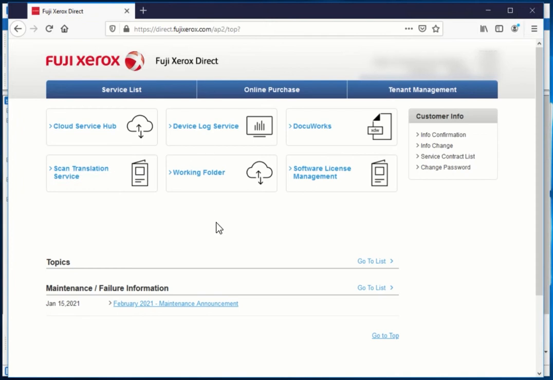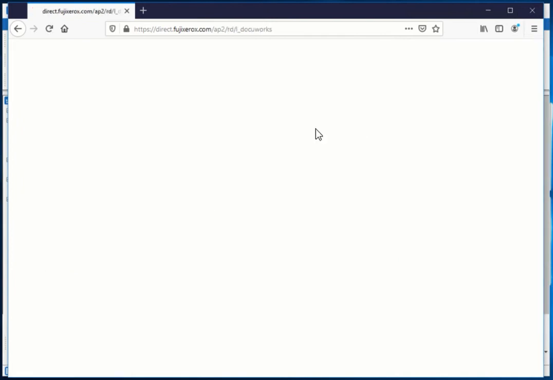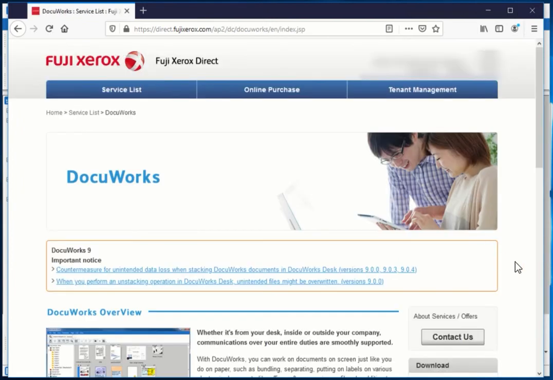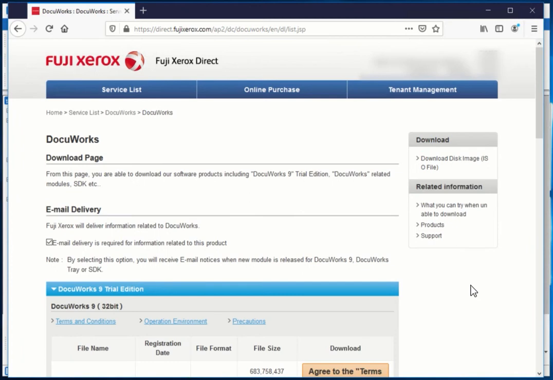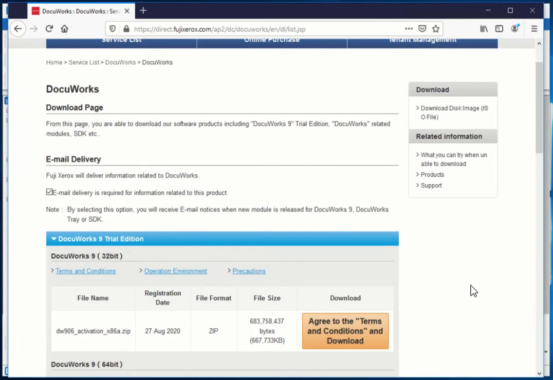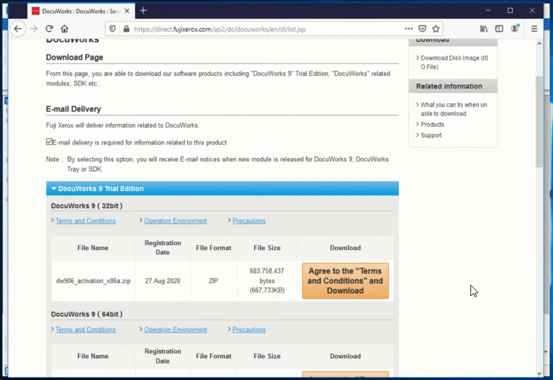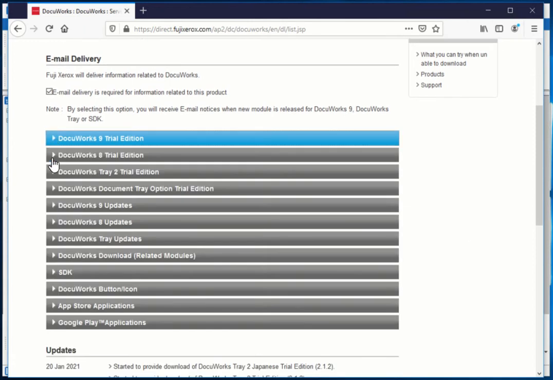All right, and let's go over and click on DocuWorks from this screen. You already know where to go, I guess. If you have watched the previous videos, we have to go to download softwares and it will provide us the available DocuWorks packages, where it tells you about the DocuWorks trial and the updates for DocuWorks as well. You can download it from here. This is where you can download the DocuWorks Tray update as well.